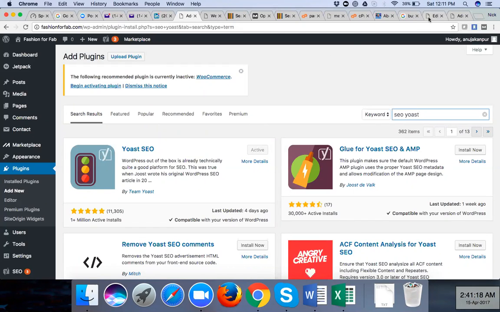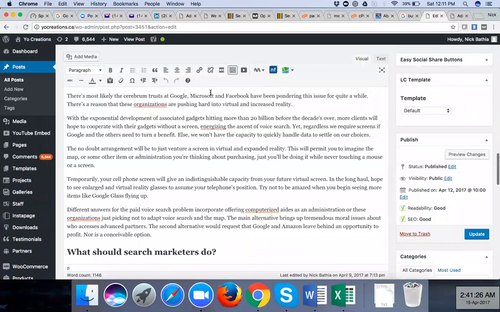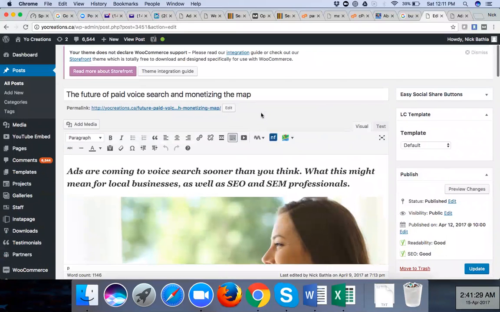Makes sense. Once you have activated it, whatever web pages you have set up, the second thing is to go ahead and set up across web pages. And for every web page, this SEO Yoast plugin is going to be there. I've opened one of the blog post pages on my website. This is the back end of my website.